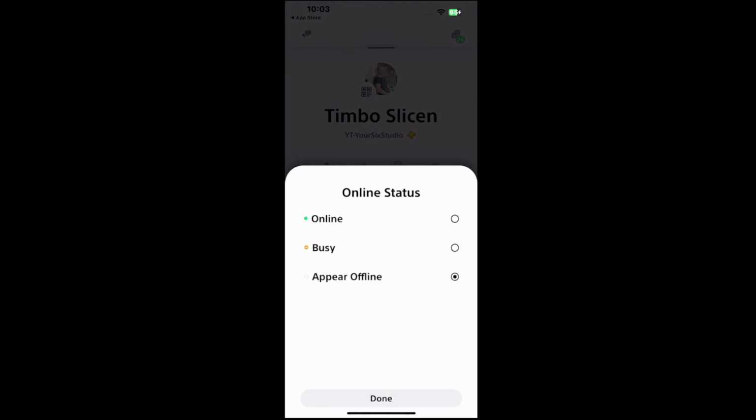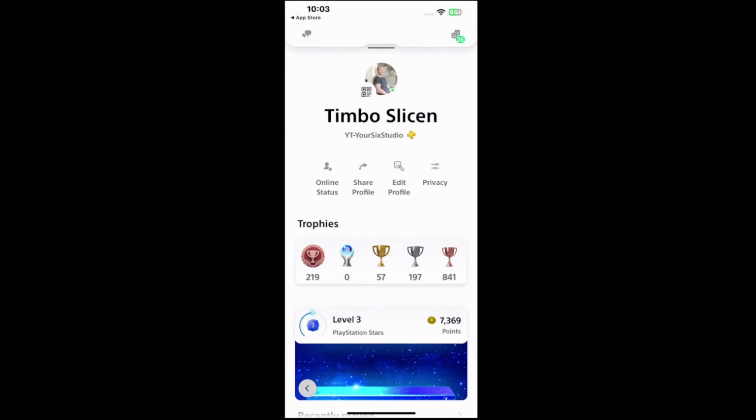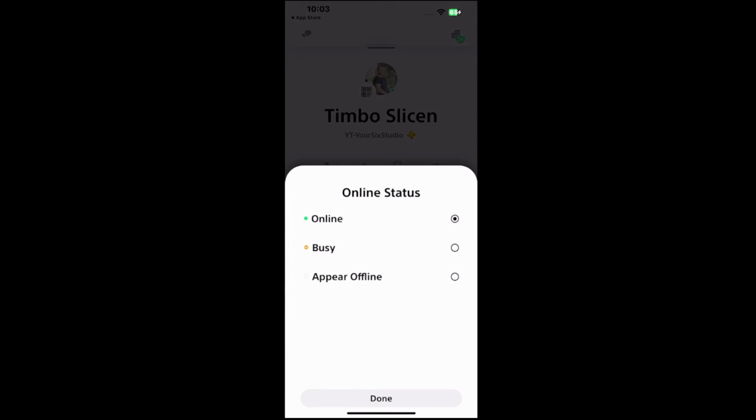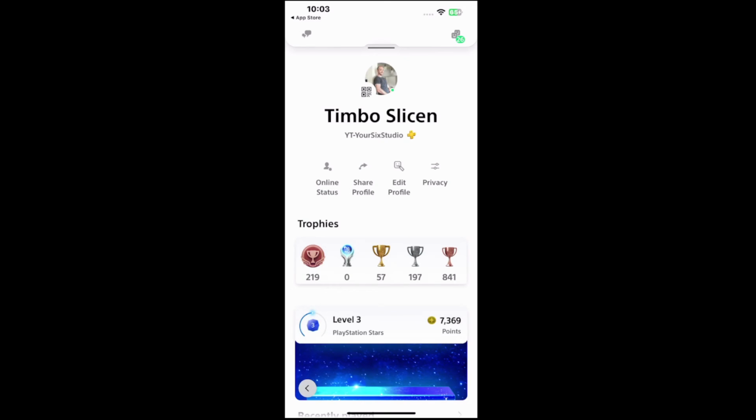And this should apply to your PlayStation 5 as well. So if you appear offline on the app here, you're going to be appearing offline on your PlayStation 5. And you can do this before you log in, so your friends never get a notification that you came online. So before you log online, go to appear offline on the app, then turn on your PlayStation 5, and your friends won't see a notification pop up on their phone or their PlayStation.